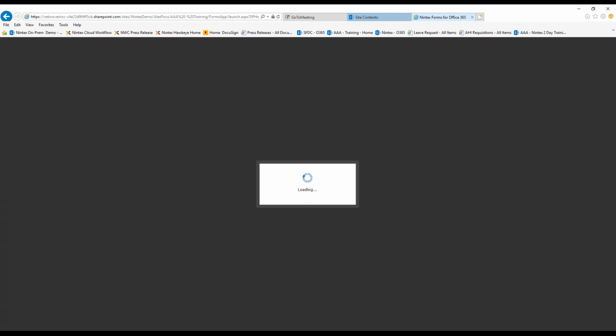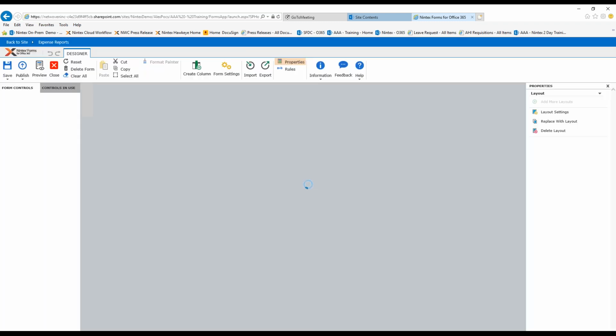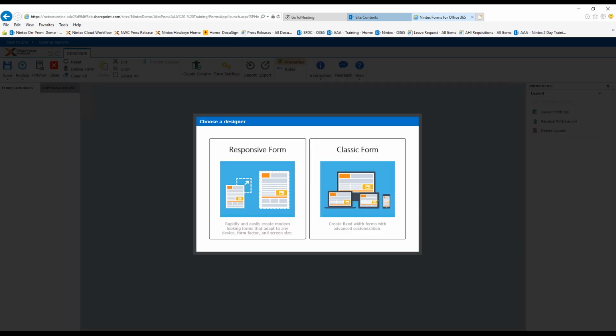And then what will happen here is that the Nintex form designer is going to come up, and it's going to give you two options here. Do you want to go in classic mode, which is your pixel perfect mode, or do you want to go responsive? I'm going to go responsive, and I might come back if we have time and show you what it would look like under classic.